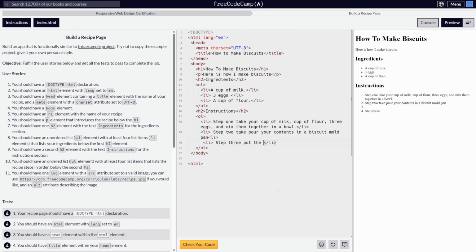Put the pan in the oven and set. Well, step three should be like, set the oven for 375 and wait for it to finish preheating. Okay.